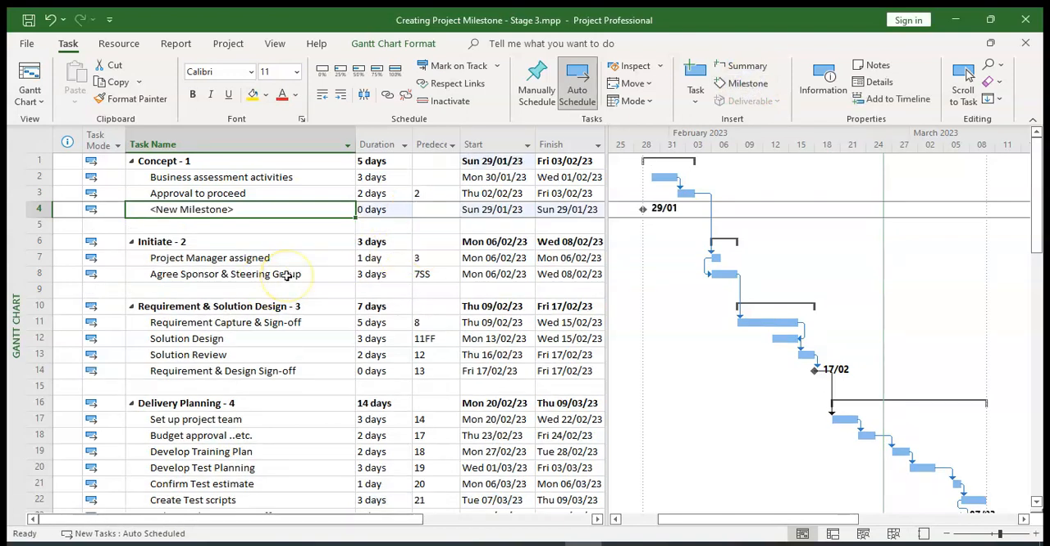that automatically inserts a task, and as we can see, it has a diamond shape in the Gantt chart area. Its default duration is 0, and you have a new task, a new milestone, which is a blank task, which you can now name whatever you desire to be in the project.